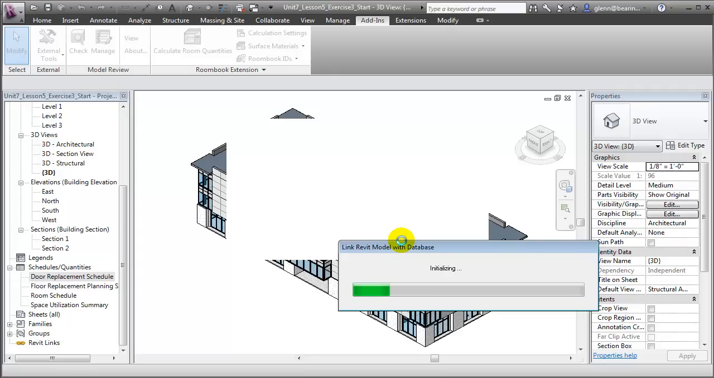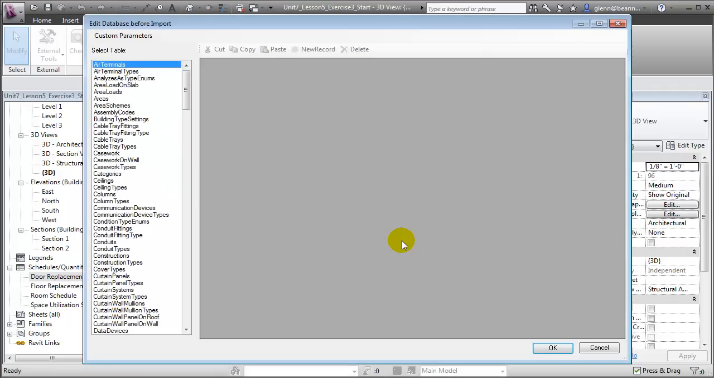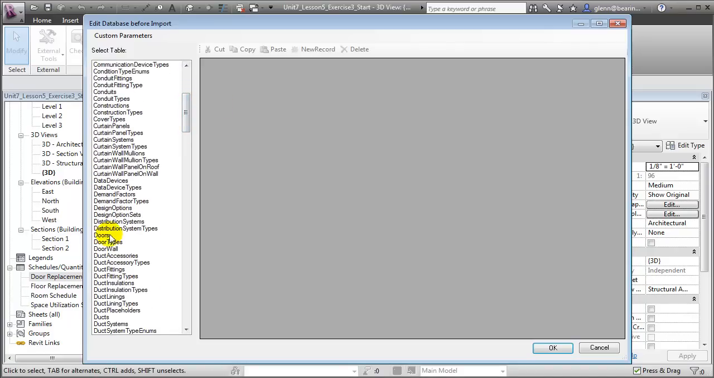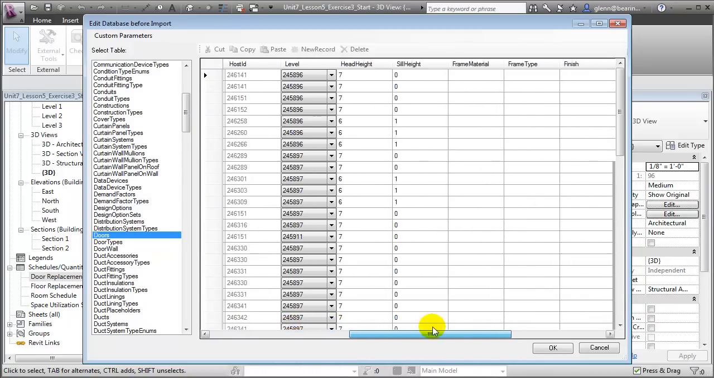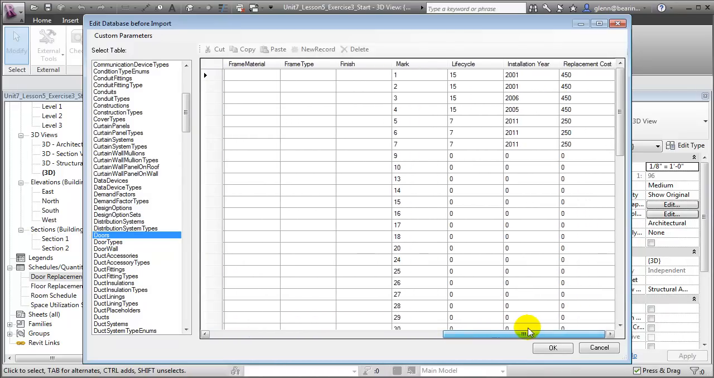The external database will be imported into Revit, and Revit will analyze the imported data to determine which values have been changed. Let's scroll down in the list of tables and choose the Doors table. You'll see that all of the door elements are listed in this view. If we scroll to the right and take a look at the values for the installation year, you'll see that the doors with marks 5, 6, and 7 have been updated with the new installation year values of 2011.